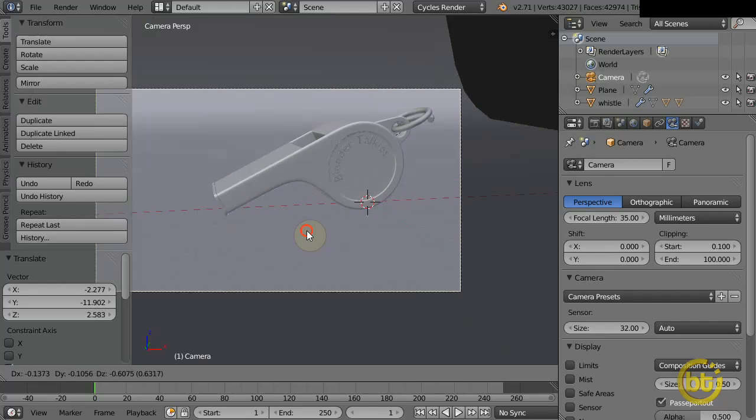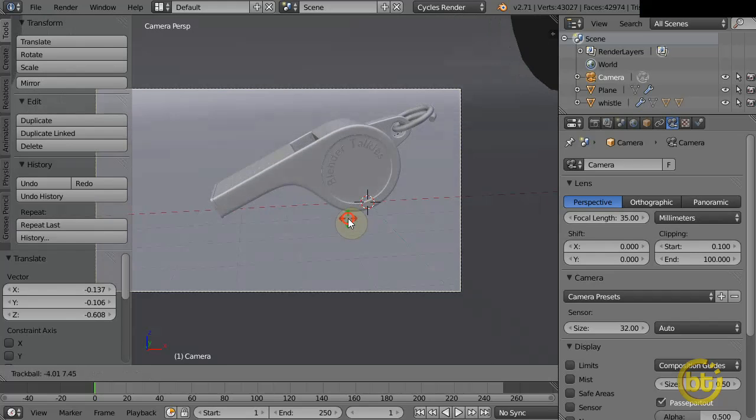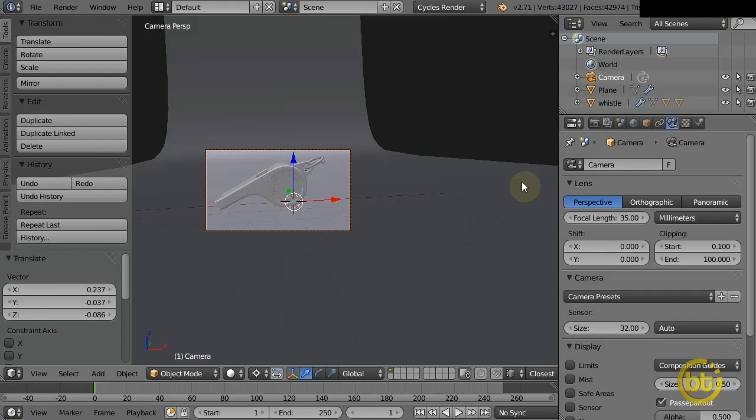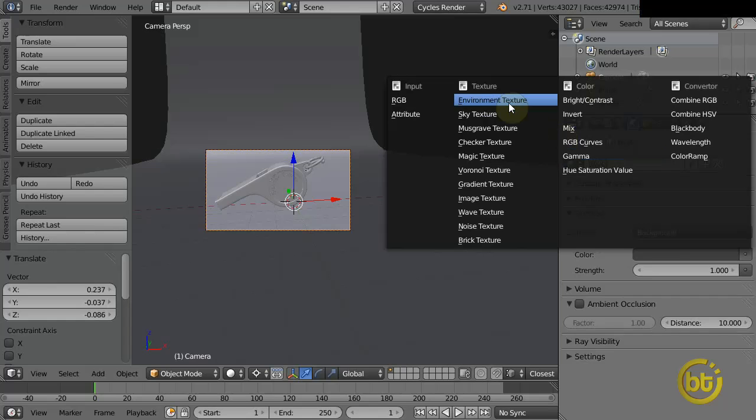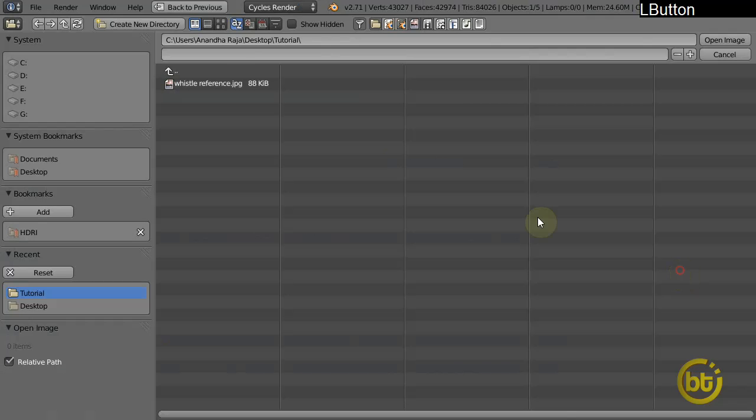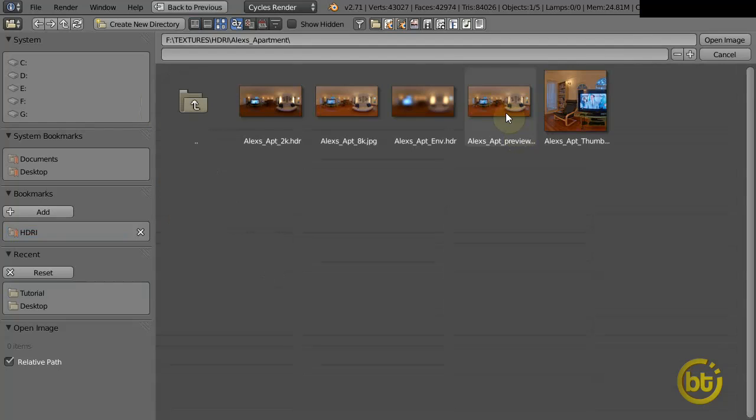and position this one like that. For the lighting, I'm going to use the HDRI image. Go to the world settings here, use nodes. For this color, change this one to environment texture. Here, open, go to the HDRI image, it is this one, Alex apartment HDR.